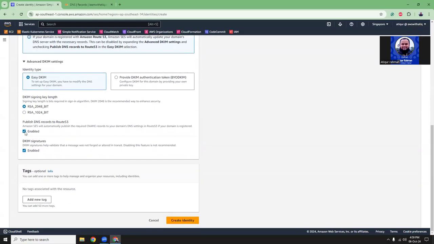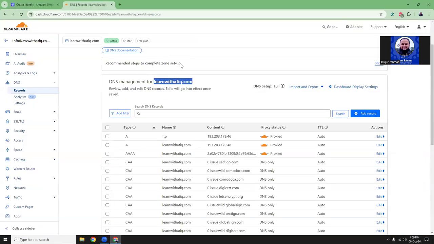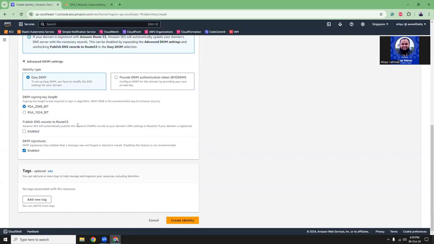That is not needed, because if your domain is hosted somewhere else, like I'm hosting my domain in Cloudflare, this is my DNS manager. So you don't need to use this. But if you're keeping your domain in Route 53, then you can tick this box. Okay, I'm unchecking this because I'm keeping my domain somewhere else. The next thing is DKIM signatures. I put it enabled. Create identity.